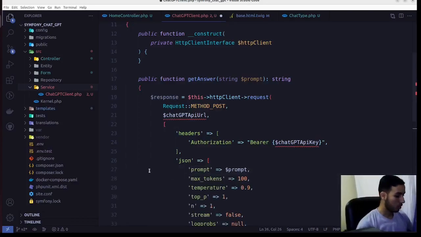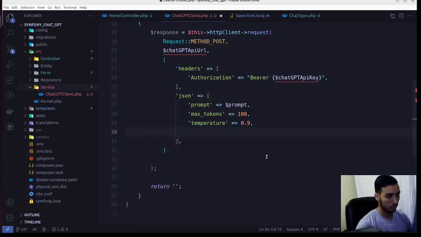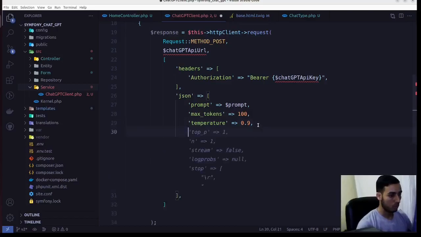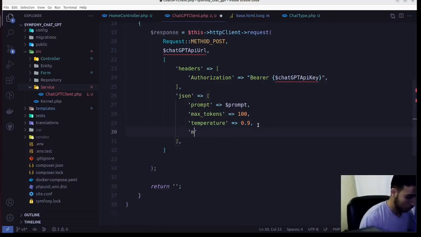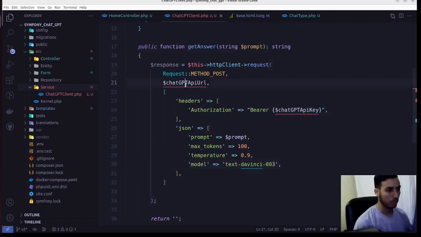Okay, so I will just see what ChatGPT says to me. So I will remove this, it's not needed. The max token, okay, I want around 100 letters. Also here I will specify the model, and according to documentation, the model is called text-davinci-003. So I will use this model here. So cool. What I need for the moment is the ChatGPT API URL and ChatGPT secret key that I will get from the environment variable.